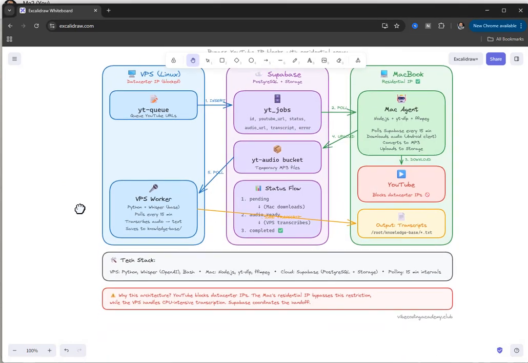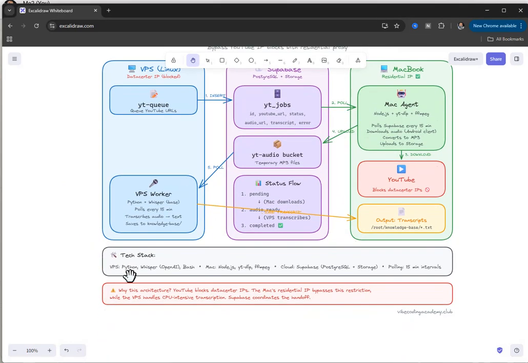And the tech stack that's used is we have a VPS, which has Python and OpenAI Whisper. We have some Bash scripts running as well. We're using Node.js on a Mac Mini. We're using some Python libraries, such as yt-dlp, which is YouTube download, and FFmpeg to read the video files, convert audio, things like that. And then obviously we have Supabase in the cloud, which is our database, which is PostgreSQL, and we also store in database buckets the MP3 files, the audio files that Whisper uses to transcribe.